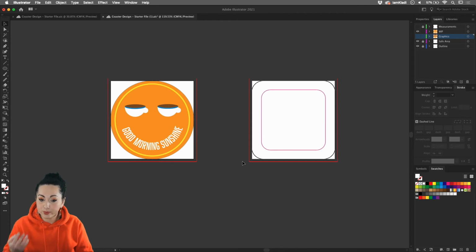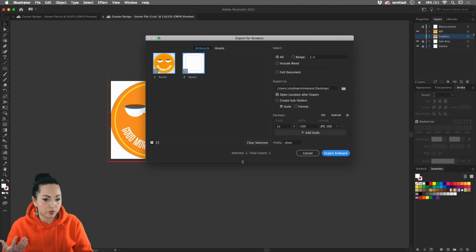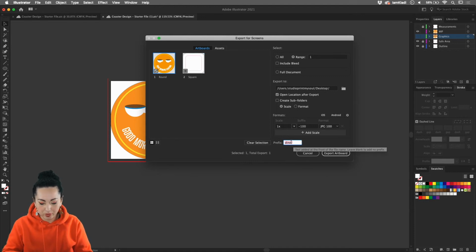So in order to export your work, first of all you have to use the shortcut option Command E, and you have an Export for Screens window coming up. Then I'm just going to select the first one. You can change the prefix, which will be the first name on your file. I'm going to call it round coaster, and then select your destination folder. In this case, it will be the desktop, and I'm going to make sure that I open the location after the export, so I'll be able to see my artboard right away.